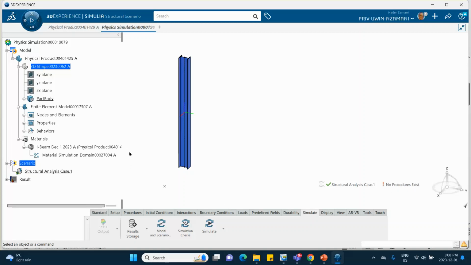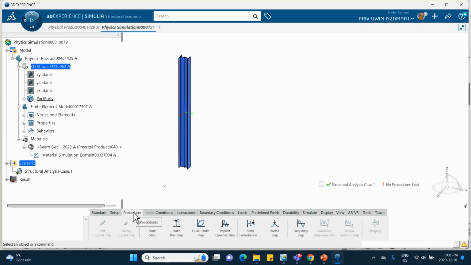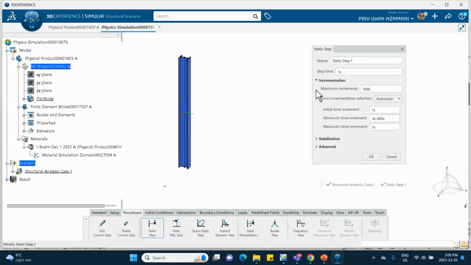So here's what I'm going to do. I'm going to go to procedure. First, I push this thing in the Y direction. So that is going to be my first step, and it's going to be a linear static step right there. Static step. And I will leave these things as default.